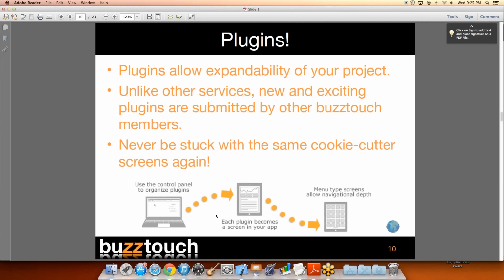So it's a very exciting time for us here at Buzztouch, because this plugin market is really starting to get some momentum, and we've got some members that are submitting some really awesome plugins, whether they're new types of menus, really dazzling menus, or one of the newest ones that we just saw come in yesterday was a weather app, which lets you add a weather screen to your app, which wasn't available before.